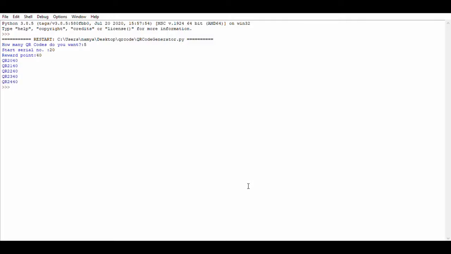These are the 5 serial codes, or the 5 QR code IDs, which have been given to my QR codes. These show how my QR codes have been generated.